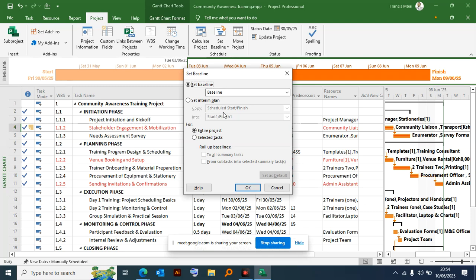Now we have 11 baselines, not two types. Inclusive of this, we have 11. Baseline one, two, okay. So we have 11 baselines.